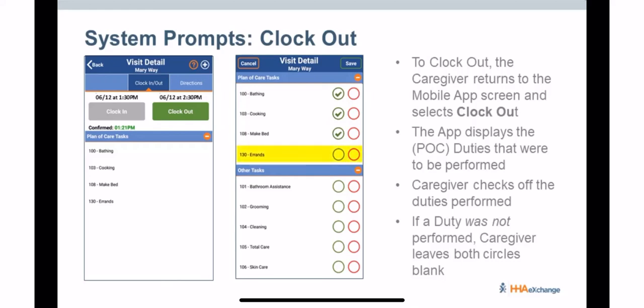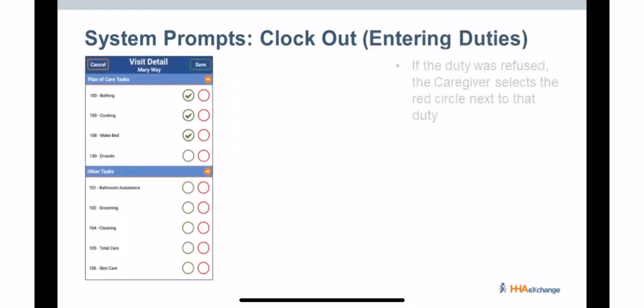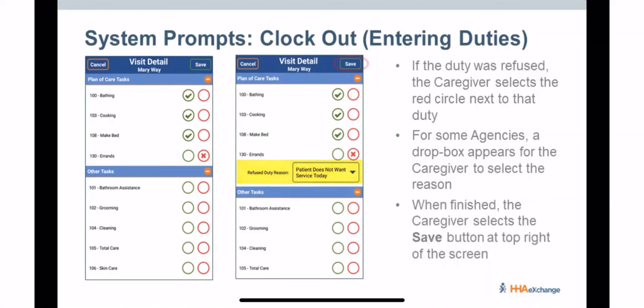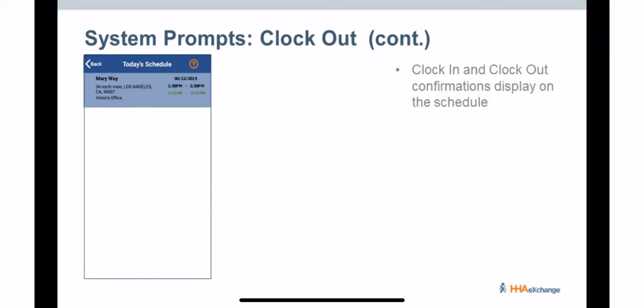If a duty was refused, the caregiver selects the red circle next to that duty. And for some agencies, a drop box may appear for the caregiver to select a reason for the refusal. When finished, the caregiver selects the Save button at the top right corner of the screen. Once confirmed, the clock in and clock out confirmation times display on the schedule. If the times match the actual appointment times, they will appear in green. If the clock in and clock out times are different, they will appear in red.